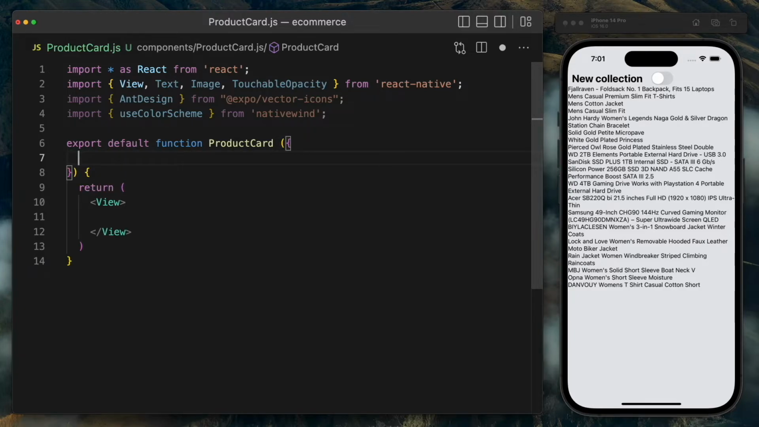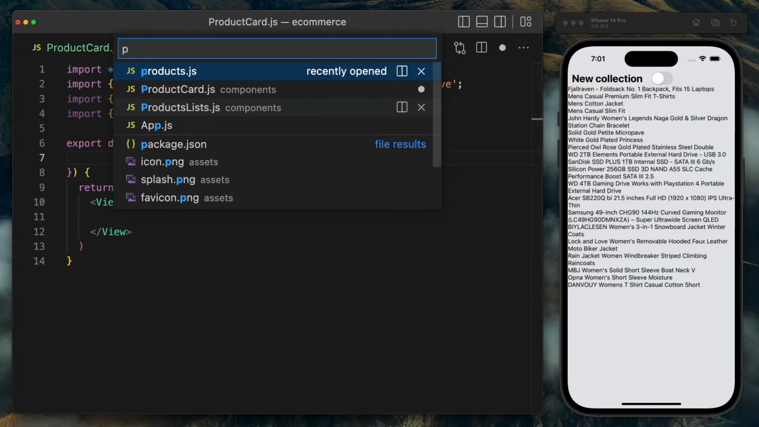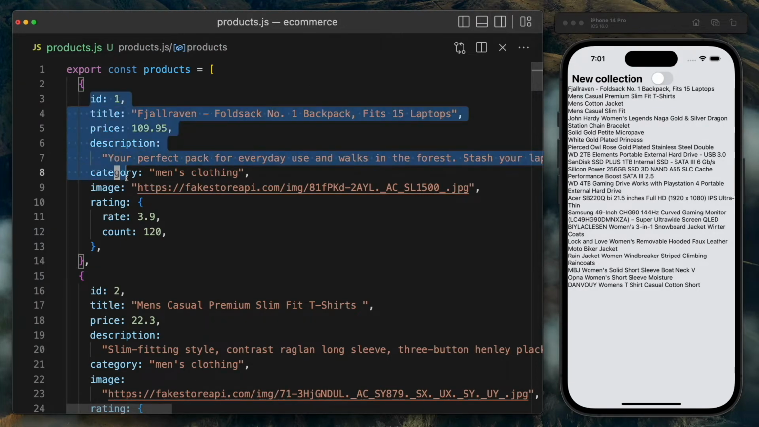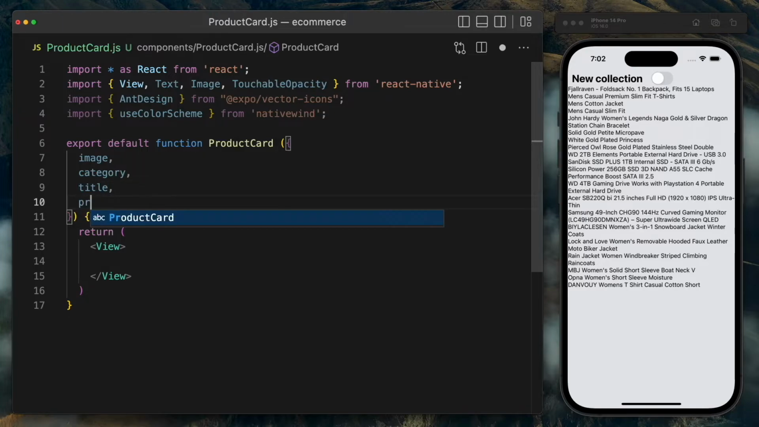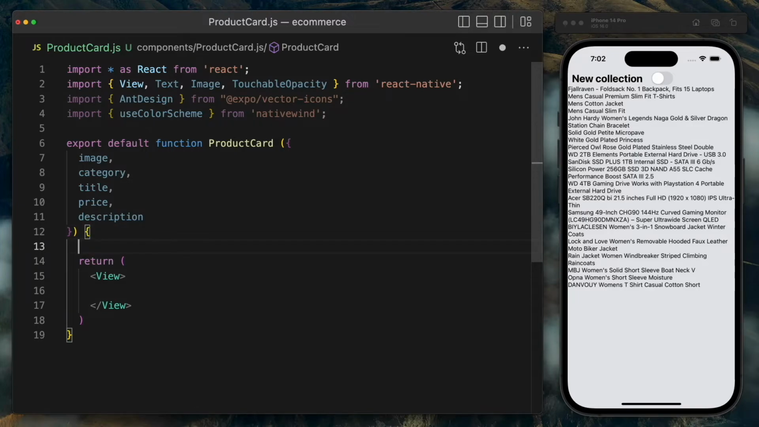So this product card is going to receive a complete component or a complete item product with all its properties. As you can see here, each product has an ID, title, price, description. So we can just destructure whatever we're going to need to display or whatever we need to make this component work. In this case, we're going to need an image, the category, the title, the price, and the description. As you can see, we are not importing or destructuring the ID because we are not going to use it.